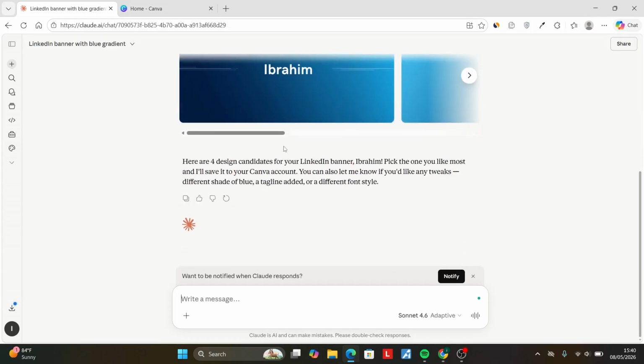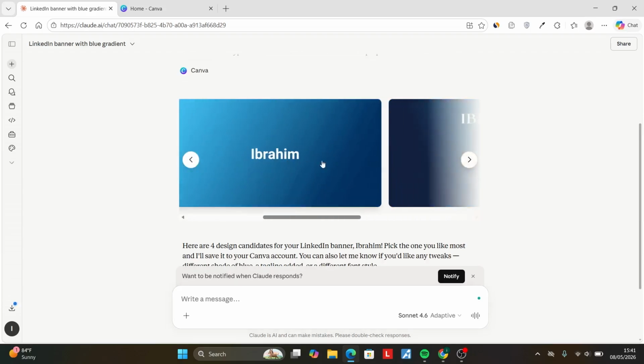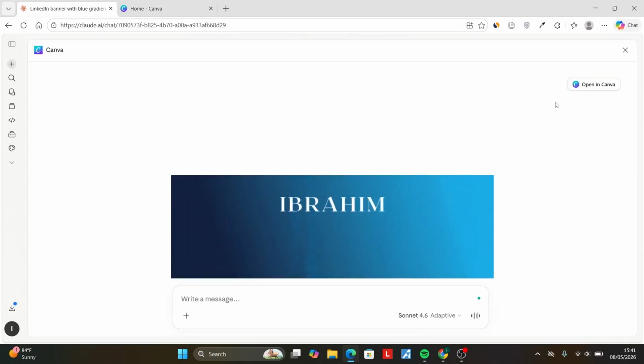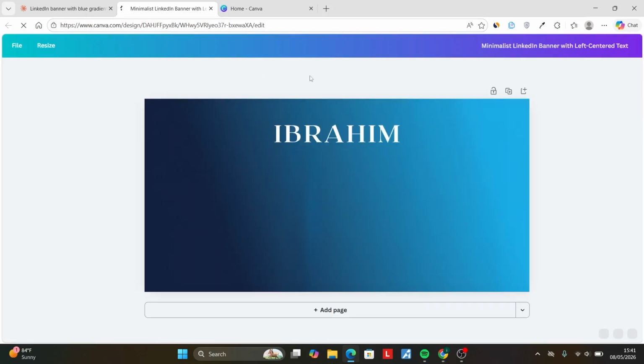Now you can see the designs have been produced here. You can choose the one that you like. For example, let's say I have liked this. So I can choose this. You can even open it in Canva. So if I select open in Canva, it will open in an external link. So you can even just go and make some changes in Canva or even download it if maybe it's correct.